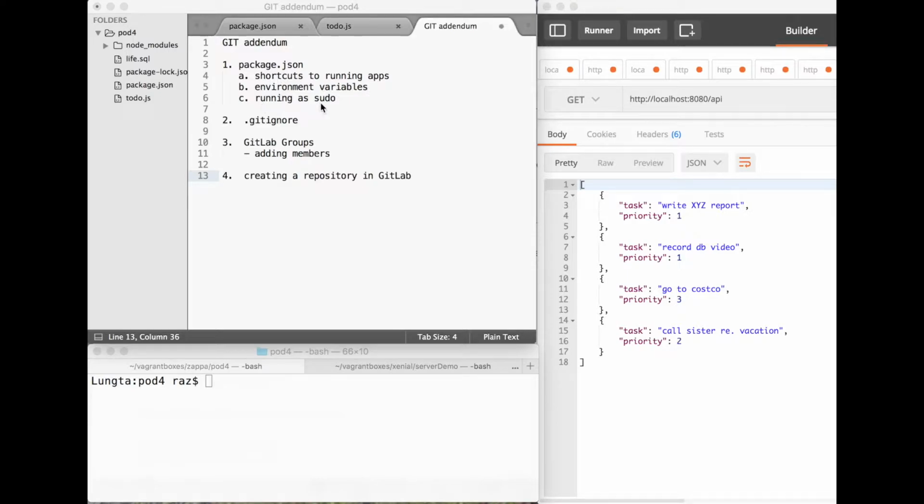And I'll talk briefly about running things as sudo, not really related to package.json. Well, sort of related to package.json. We'll see that shortly. So that's the first thing I want to cover.